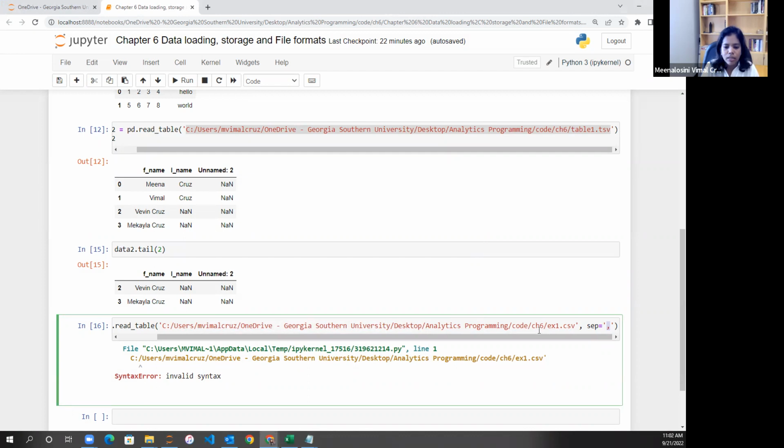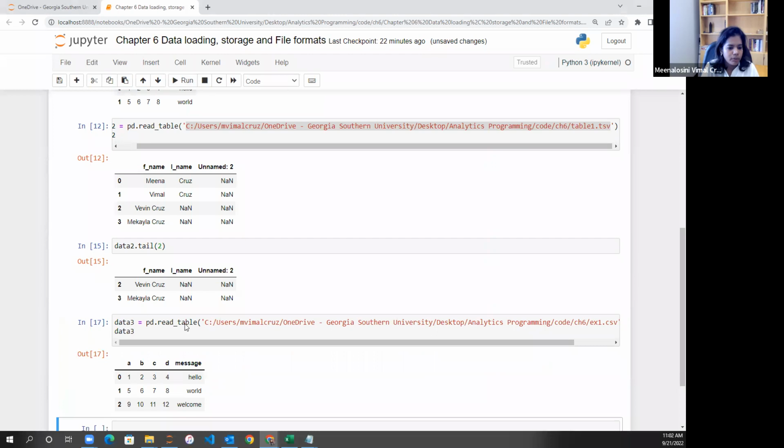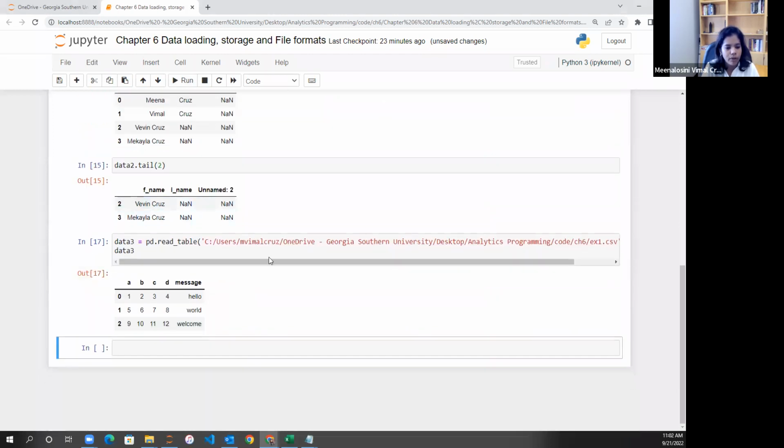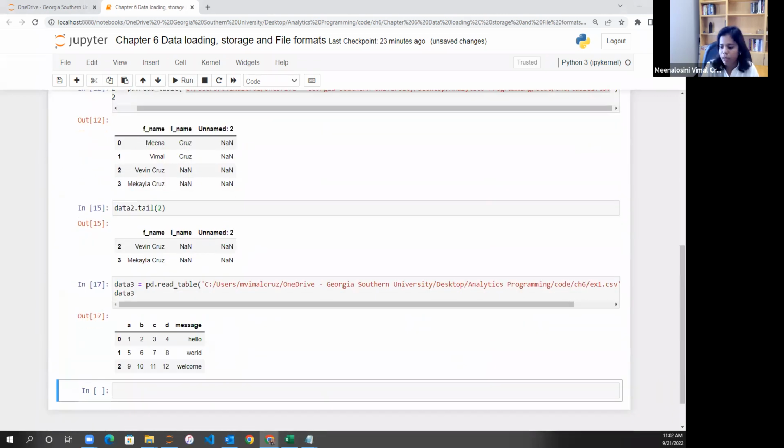So in that case, since we have the comma as a separator, let's see how it will get retrieved. You can see it will retrieve the CSV file as a table itself. Okay. Next, we're going to see the header attribute.